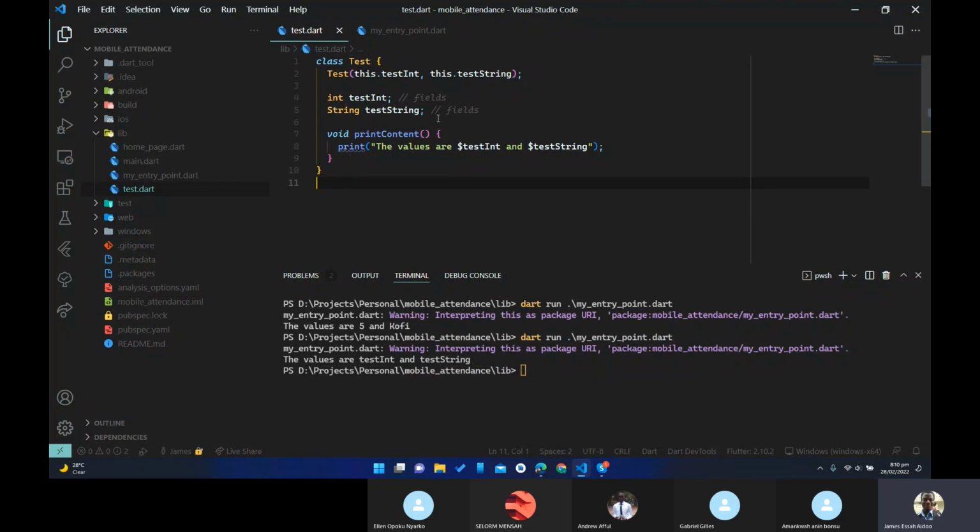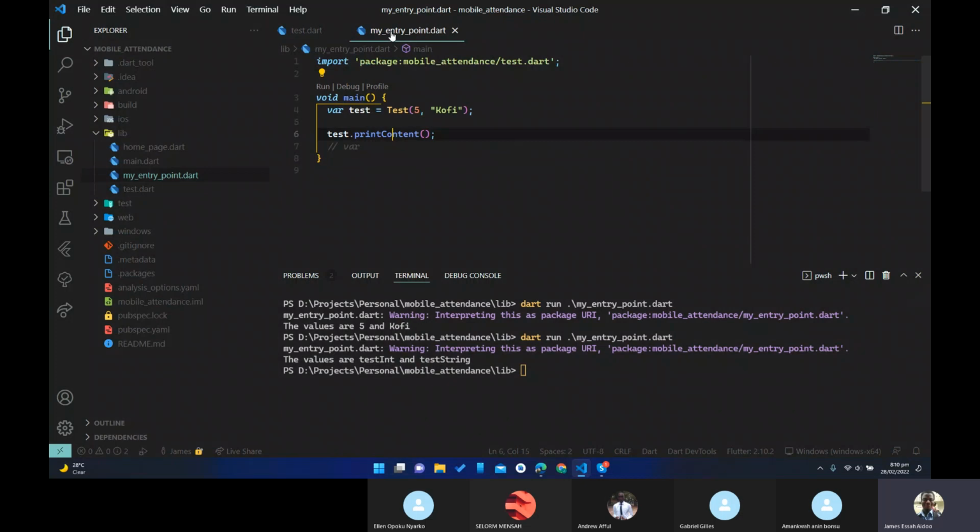Now, with this, what happens is our constructor is accepting these two arguments, and these two arguments are required by default. When you create an instance of the test class, you have to specify those values. Okay, you have to specify a value for test int, you have to specify a value for test string. It's implicitly required. You have to pass them.